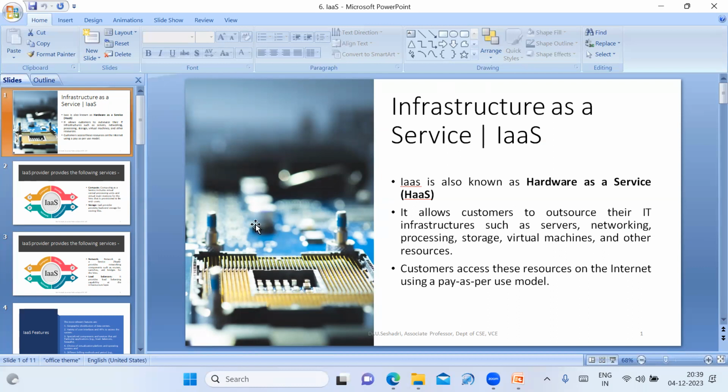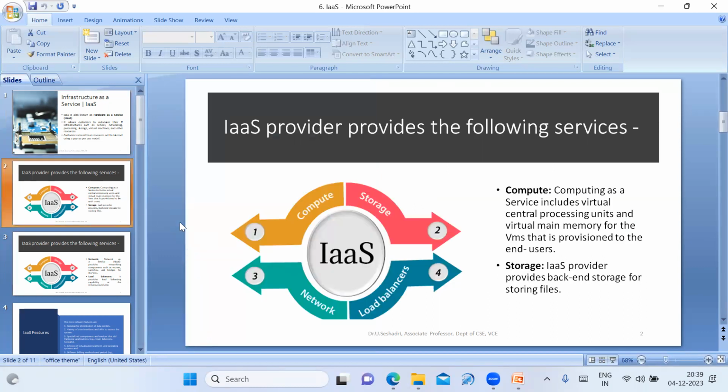The infrastructure, and the load balancers are provided. In this diagram, I am representing it diagrammatically. See that.